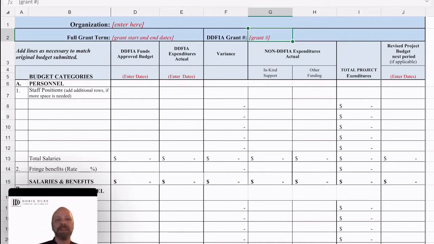This first column here, A, is going to be about the different sections. There's 4 different sections talking about personnel, non-personnel expenses, indirect costs, and then some overall. And then column C, excuse me, yes, column C is the budget categories in detail. And column D is the DDFIA approved budget. So that's what you'll look up from the grant portal.